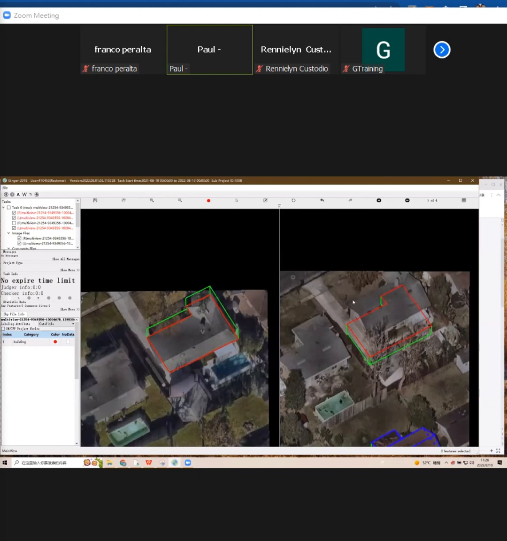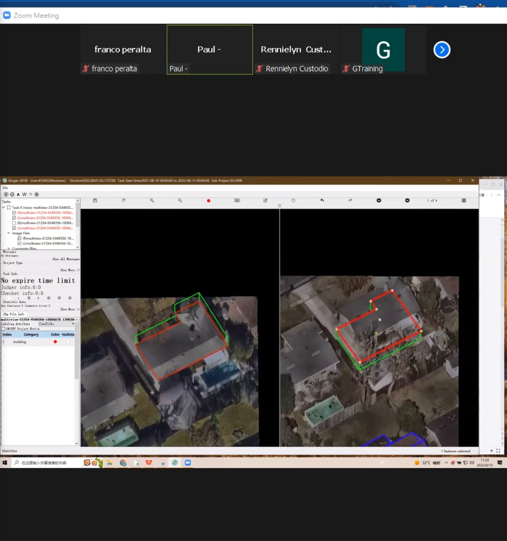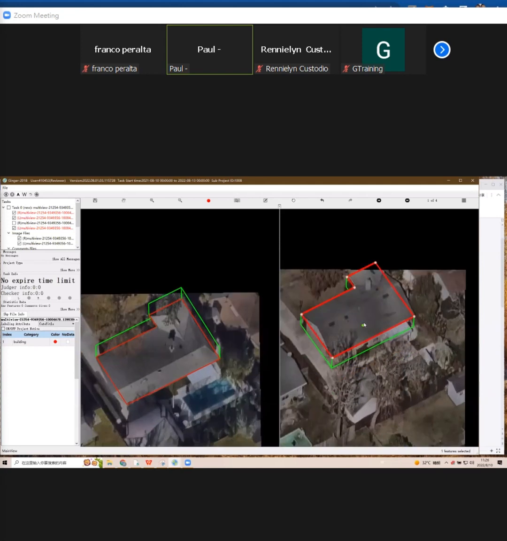Then after you draw the building, you need to match it on the footprint on the right image, right? So as you can see, it's now matched very well. All the parts have been matched, all the lines have been matched.